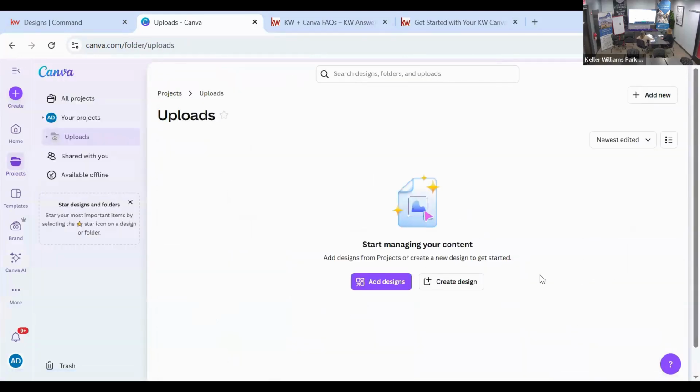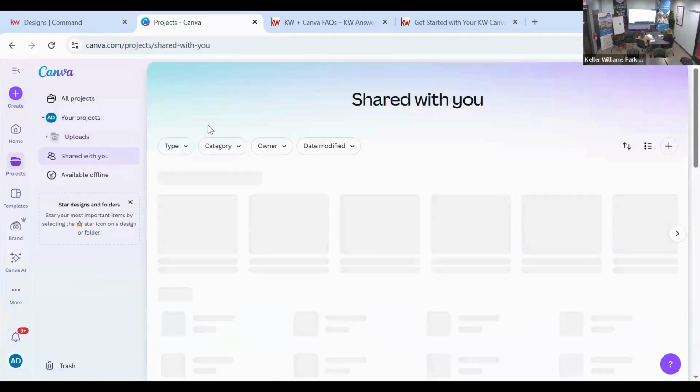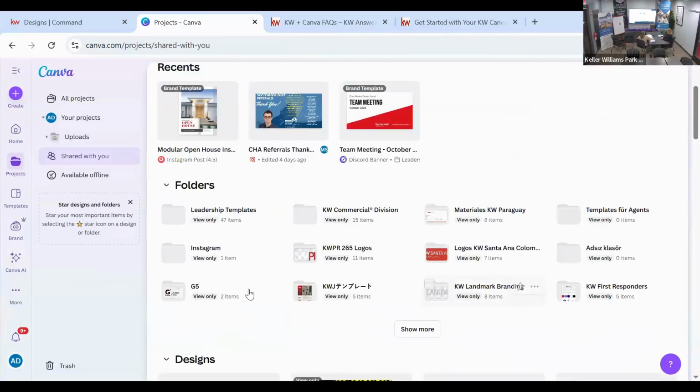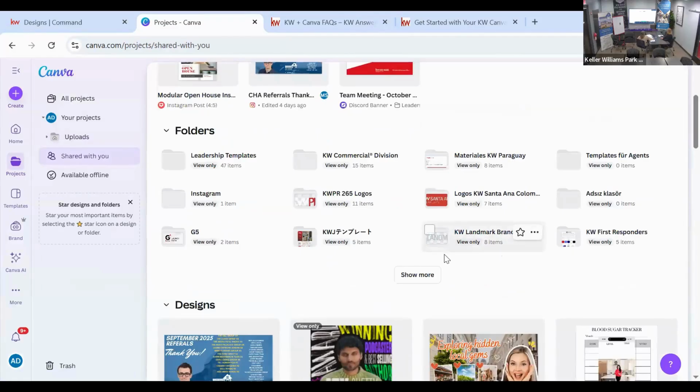You're going to have your uploads. This is going to be your private area. Additionally, under your projects, that's where you can find things that were shared with you, anything that's available offline, etc. But just please be careful with these folders. I say for right now, stay away from them because you don't know what office they're for.